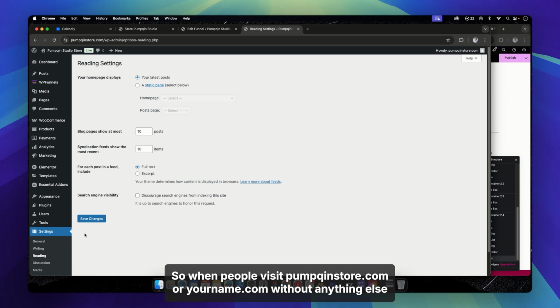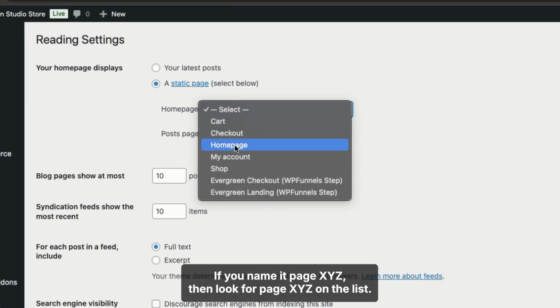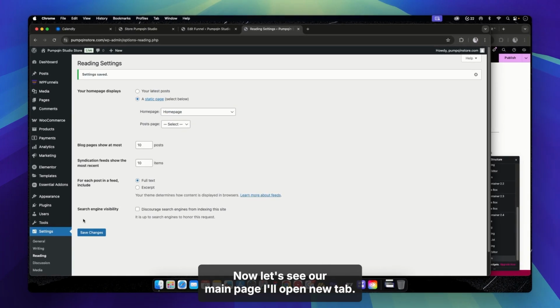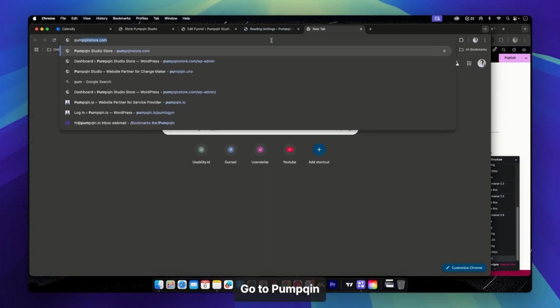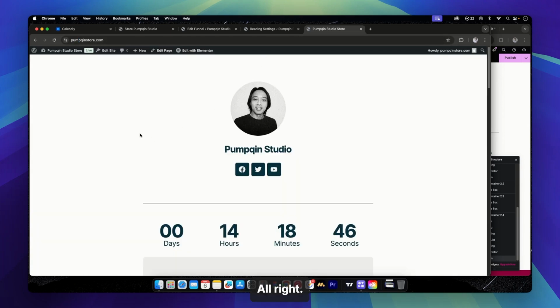So when people visit pumpkinstore.com or yourname.com without anything else after it, they will land on the page that we set here. So in here, choose a static page and select the page that you just created. If you name it page XYZ, then look for page XYZ on the list. Mine is homepage, and then click Save Changes. Now let's see our main page. I'll open a new tab, go to pumpkinstore.com. Alright.